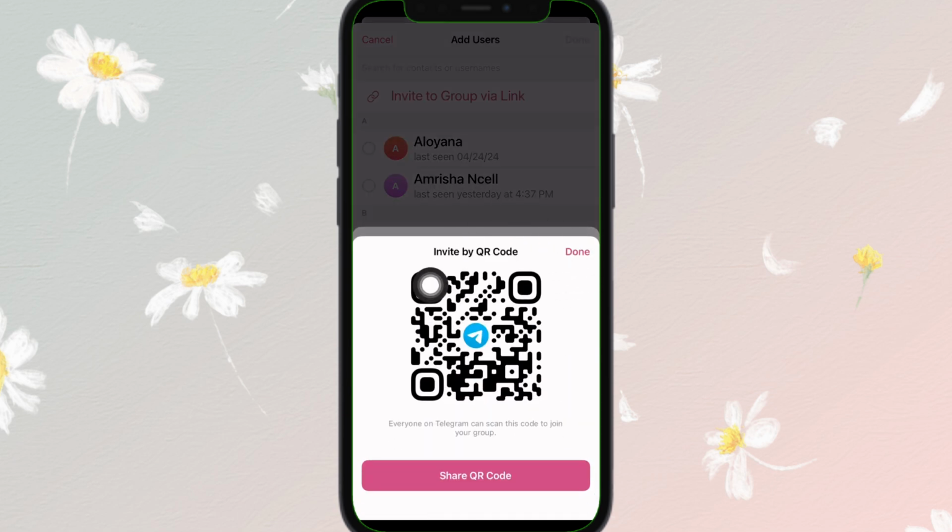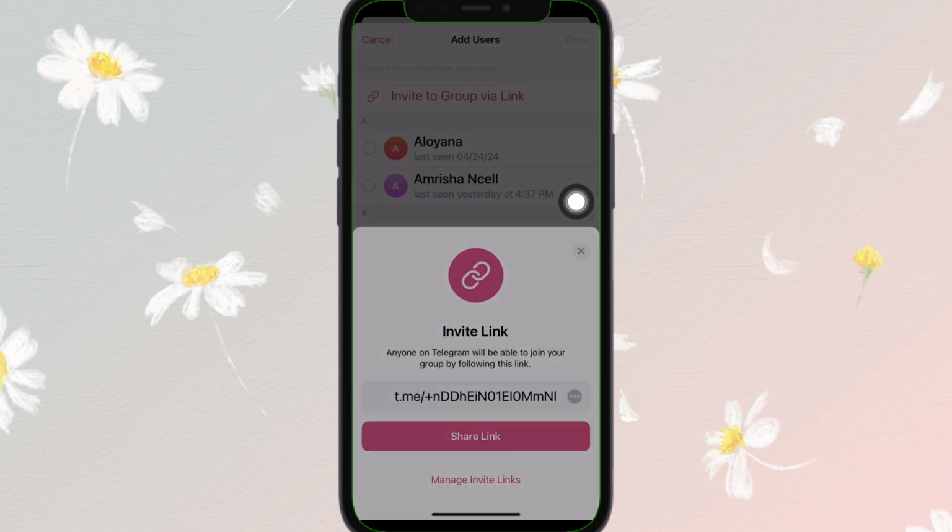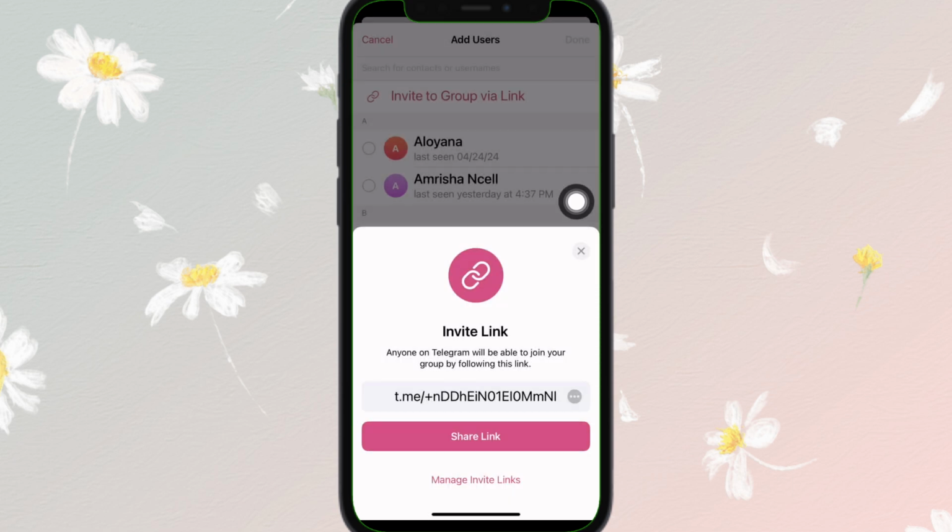And now you can see you have created the QR code for the Telegram group. Simply share the QR code now and simply add the members using the QR code. And that's it. This is how you can create QR code for Telegram group.